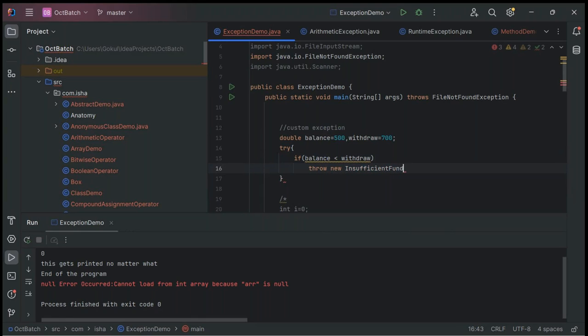This is custom. I'm going to create it, and I can give any name. So I'm giving InsufficientFundException. And also I have to say how much is not available. Like I have only 500 and I'm looking for 700. So 200 rupees is insufficient in my account. So I'm going to pass that also, the balance 200. So if I do withdraw minus balance, it will give me the exception message.